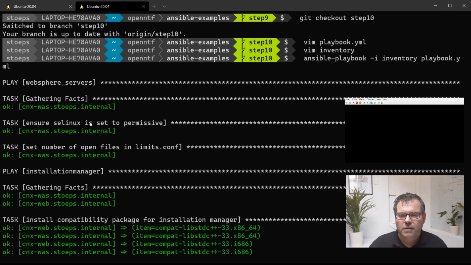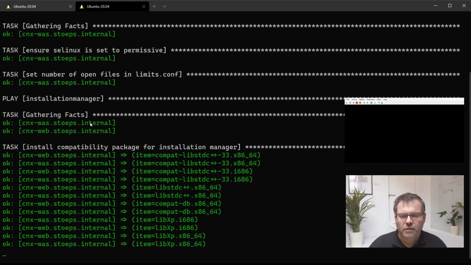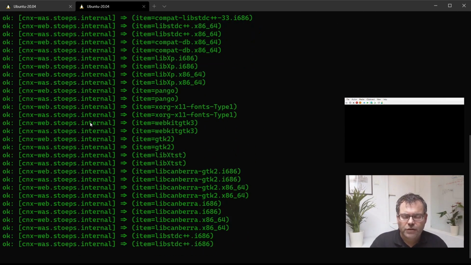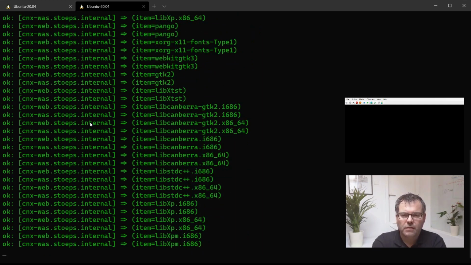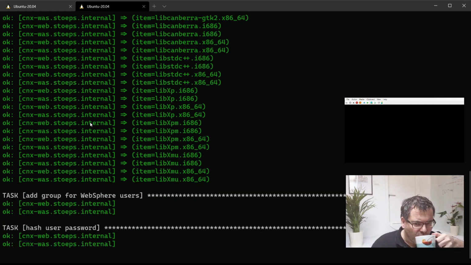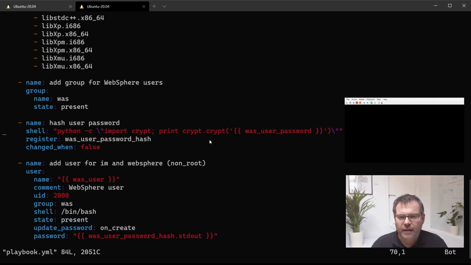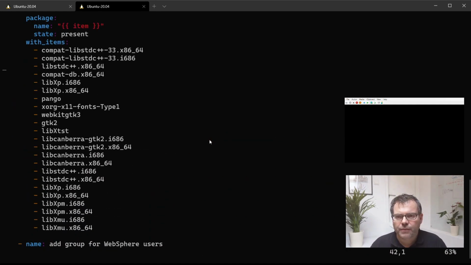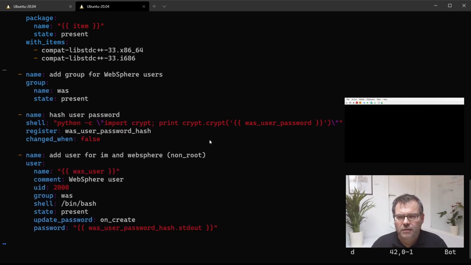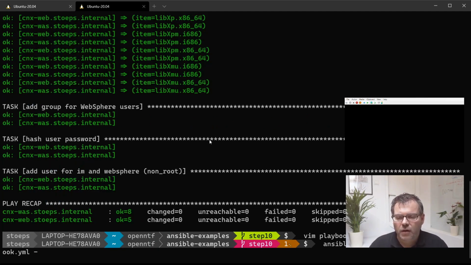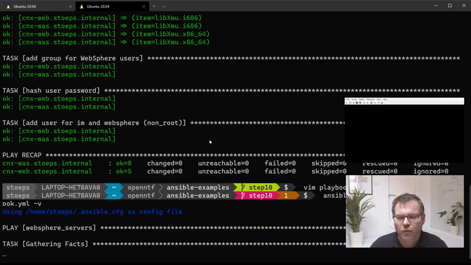Let's see. I need to shorten that list. So now it generates, needs a second. Now we see the user group is already present. The hash user password is generated here. Let's do a little hack. I delete the additional packages here. So when I run ansible-playbook -v, I get a more verbose output.